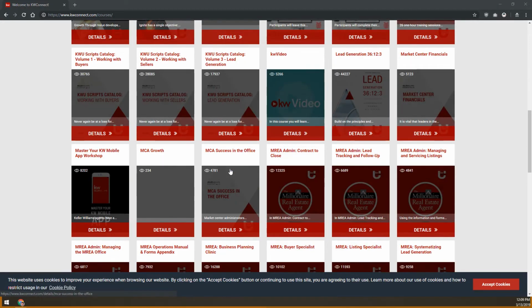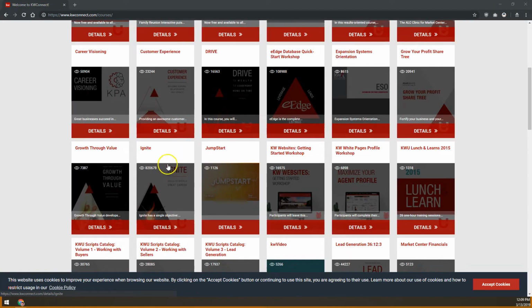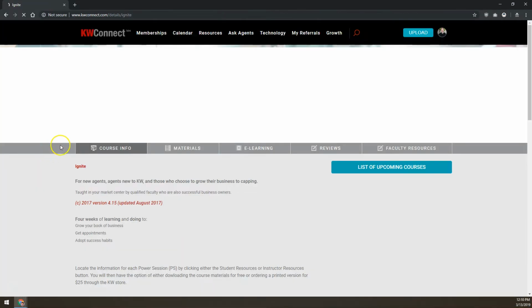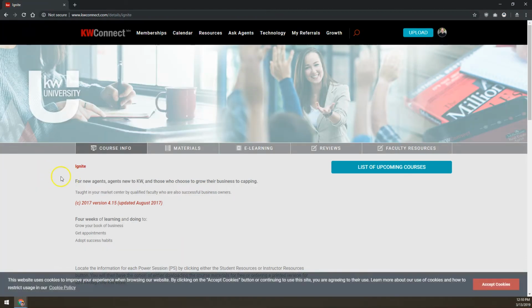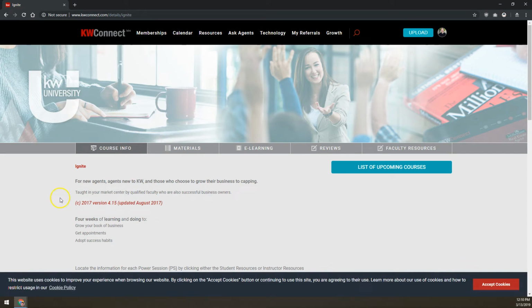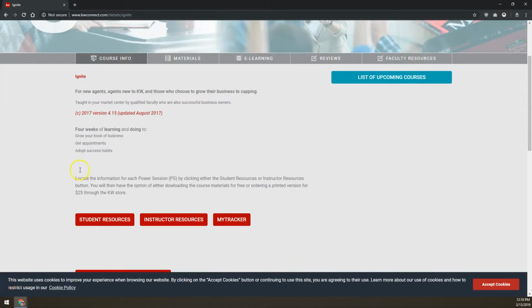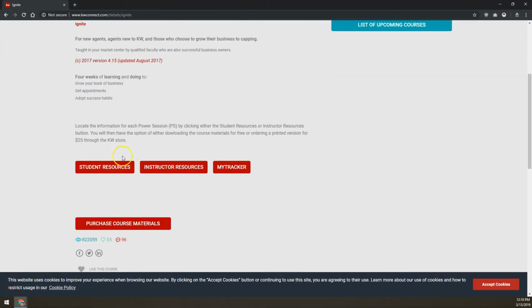If you want more information about any of these courses, you can just click on it. We'll click on Ignite here. And then for different courses, you're going to have different information and materials and things like that here in the details for that course. For Ignite specifically, you've actually got a couple of buttons here for things that are going to need to be done or downloaded during the Ignite class, and your instructor can tell you more about that.